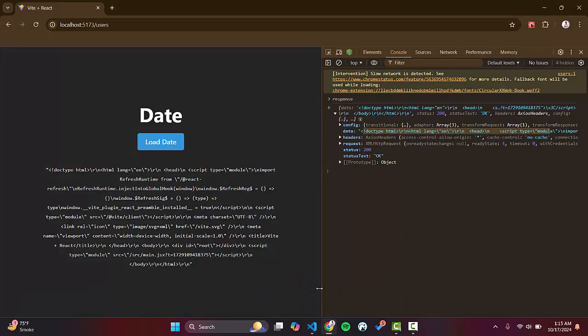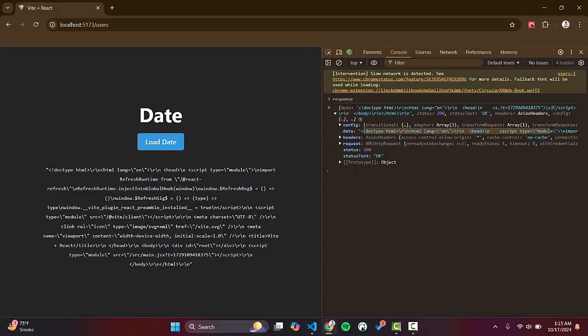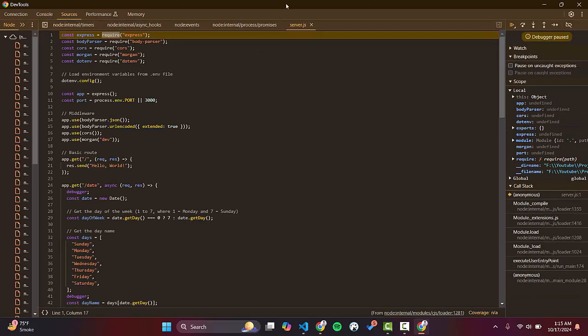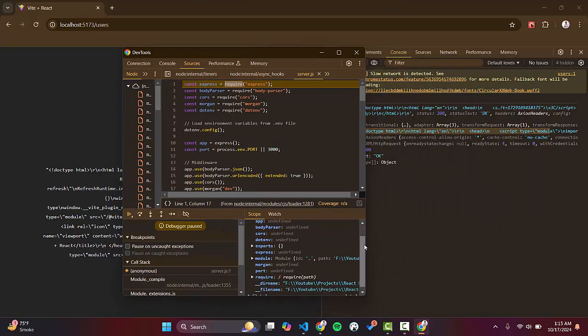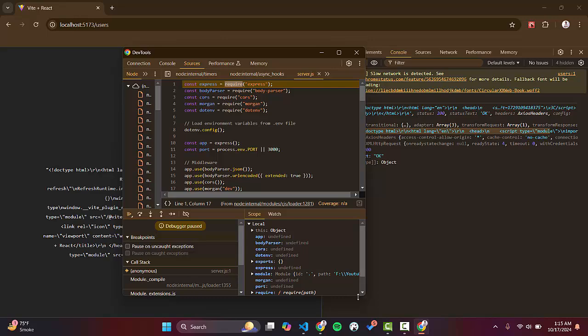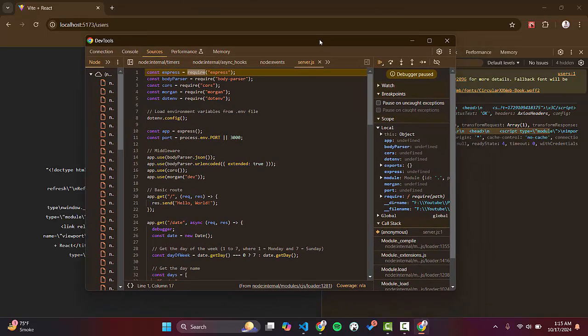Okay, the next step: whenever we run this command, we just need to come to our browser because it will connect with the Chrome browser. So you will see this new icon. It indicates that it is a Node server. We will click on it, so it will bring us into a new window. Okay, so we will keep its size smaller. So this is our Node.js server.